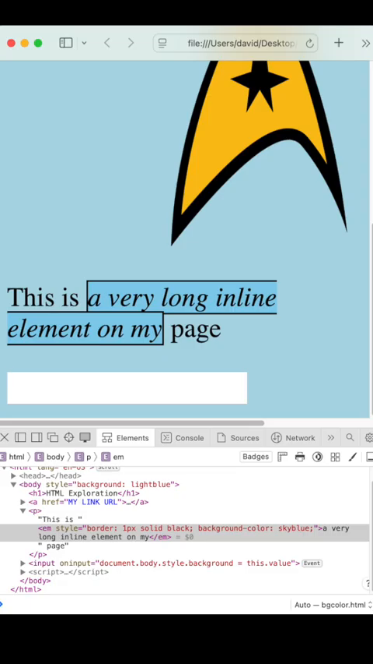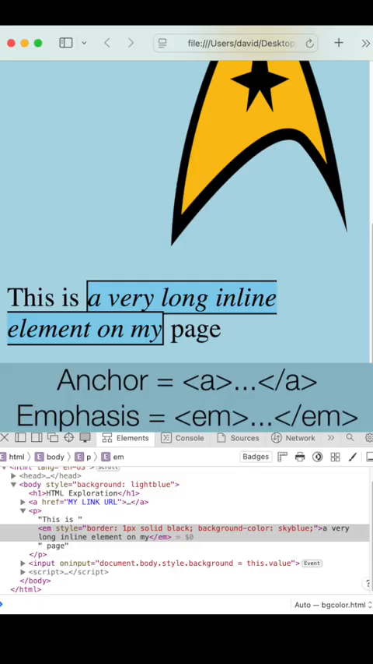An inline element is most commonly used for styling runs of text, such as underlining some text or making it bold. These elements often don't have a simple box shape, as they might start on one line and end on the next line, for example. On our web page so far, anchor and emphasis are inline elements.